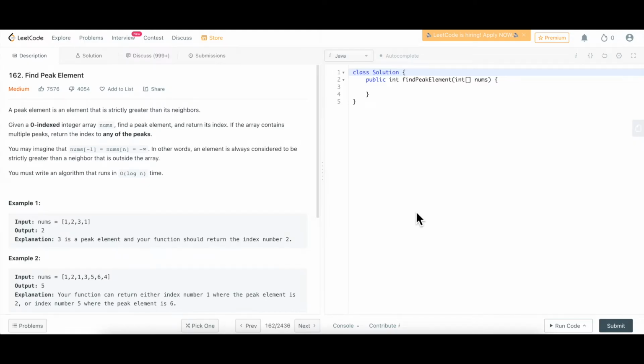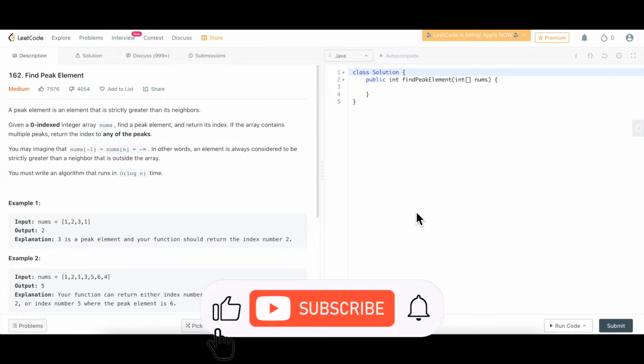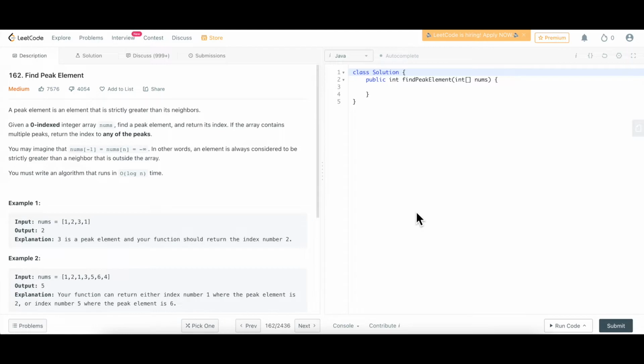Now back to this question. First of all, what is a peak element? This peak element concept has come from a special type of array which is called a mountain array. From there only we have started to learn about peak element or peak index. In simple words, it is an element that is strictly greater than its neighbors.